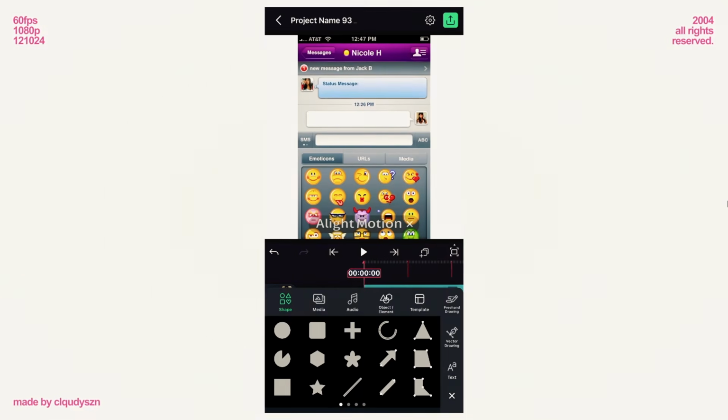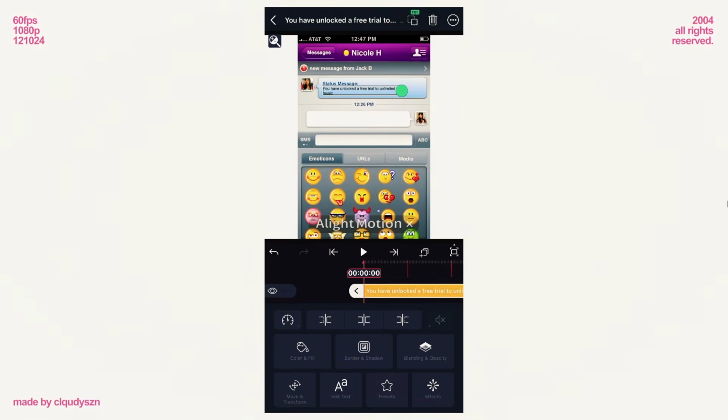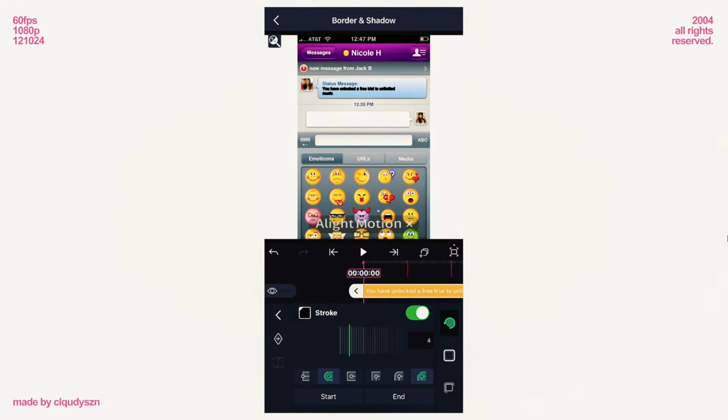Click on the plus icon and add a text and type in your custom message. Zoom this text out and make the font Arial. Adjust the color to black. And then add a stroke. Click on the middle 2 options and put the stroke down to 1.